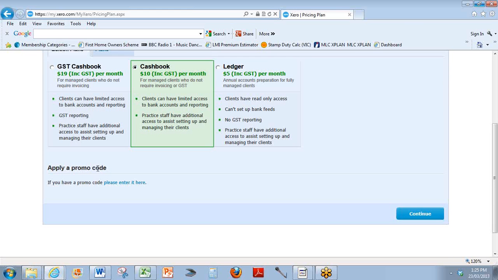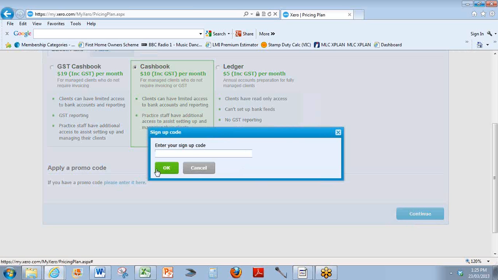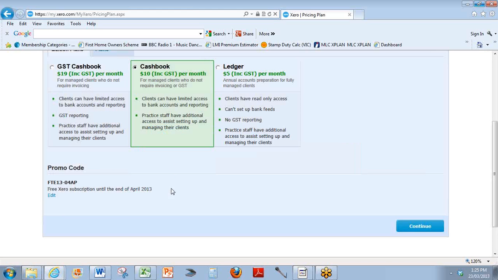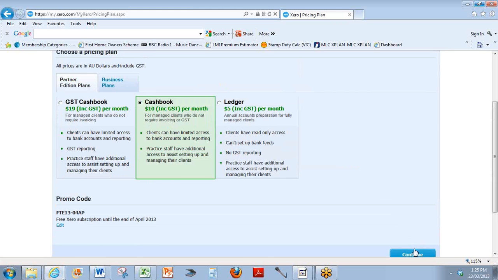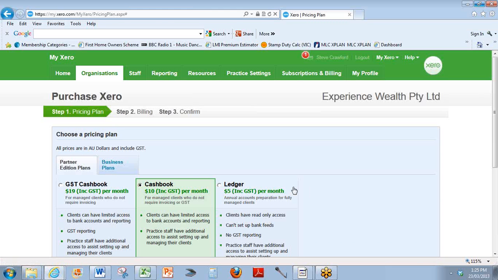Today, best opportunity to get some freebies, so what you want to do is apply the promo code, which gives you 1 month free. And this is the promo code that we have. So we know all of this in advance, and that gives our client a free subscription until the end of April. So now we've picked the plan, we're going to continue.